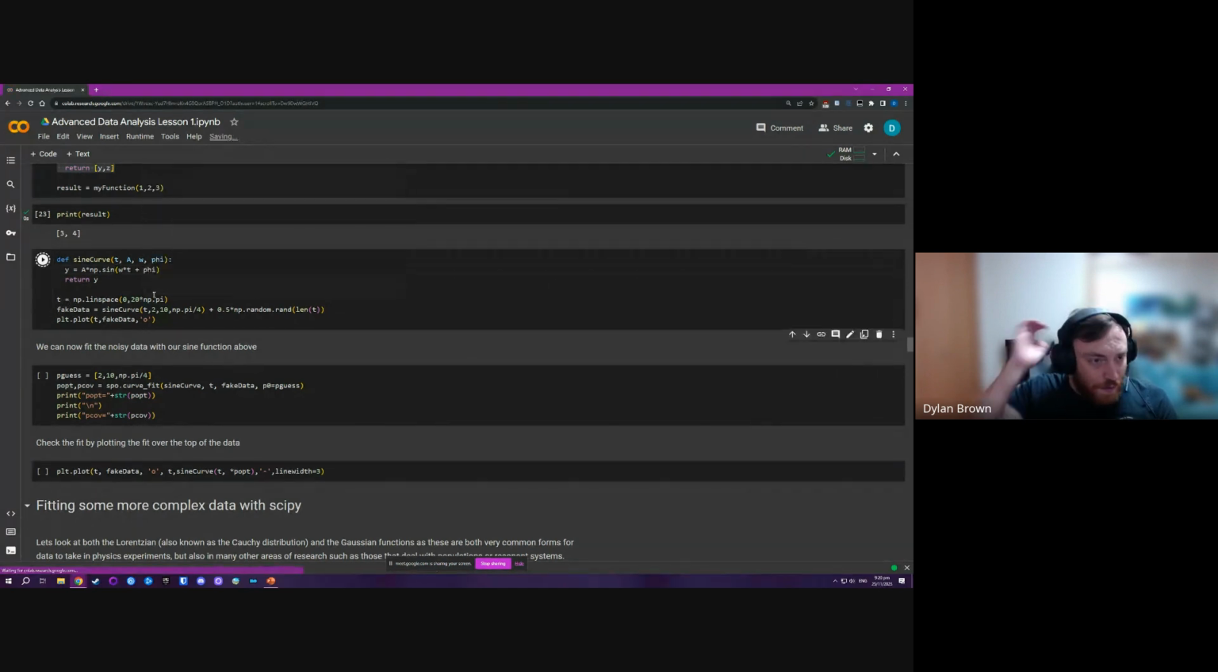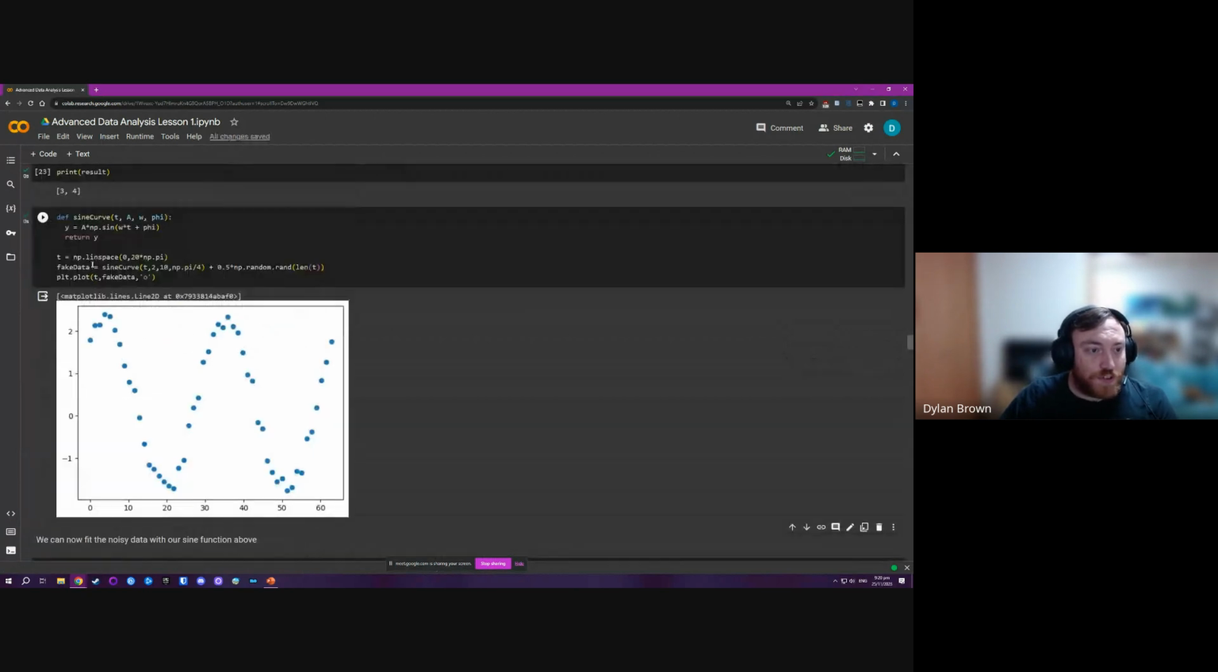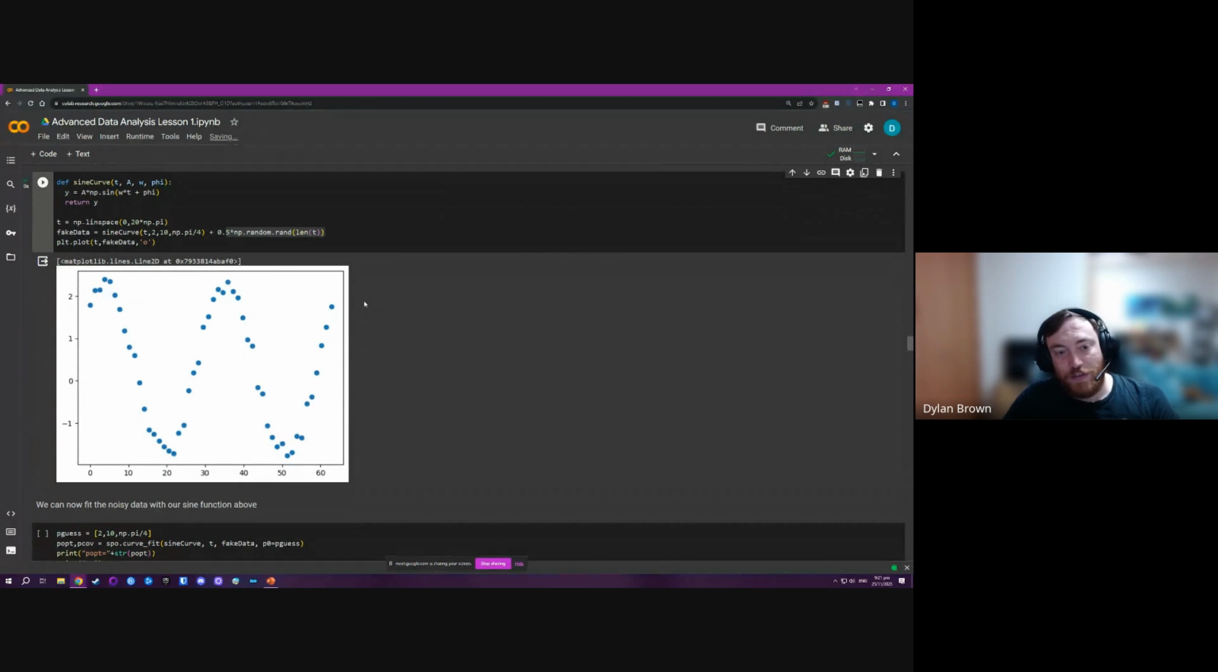And so I can generate some fake data of the sine curve by creating a list of values, which is my t. It just goes from 0 to 20 times pi, which is about 62 or so. And it creates some data using this function up here and adds some random numbers to it again, just to make it more like experimental data. And so you can see it's got some kind of oscillation to it, but it's a bit messy, a bit noisy.